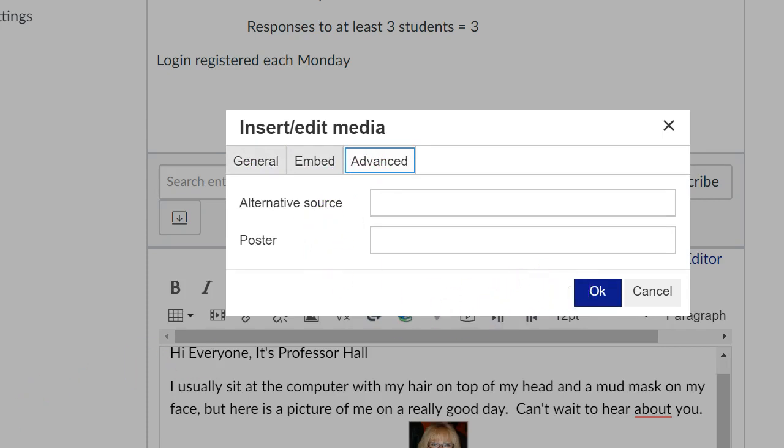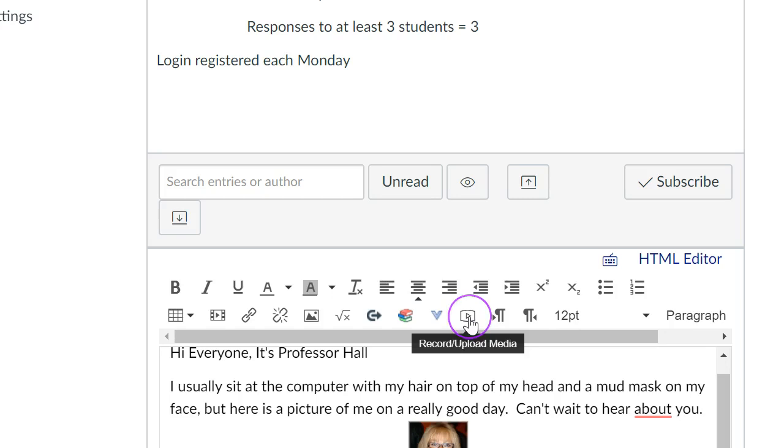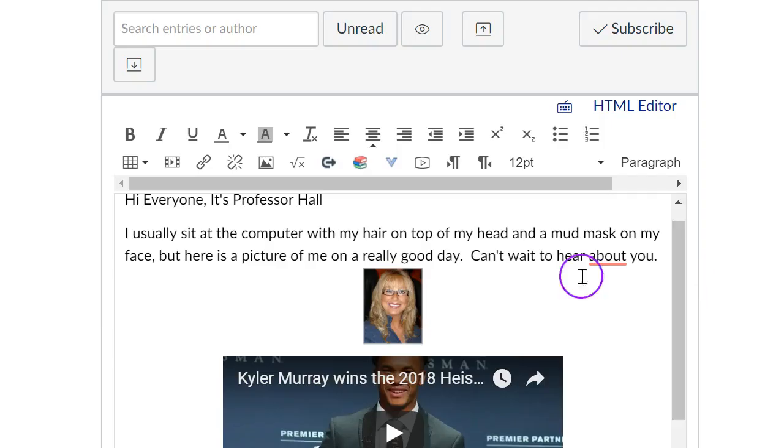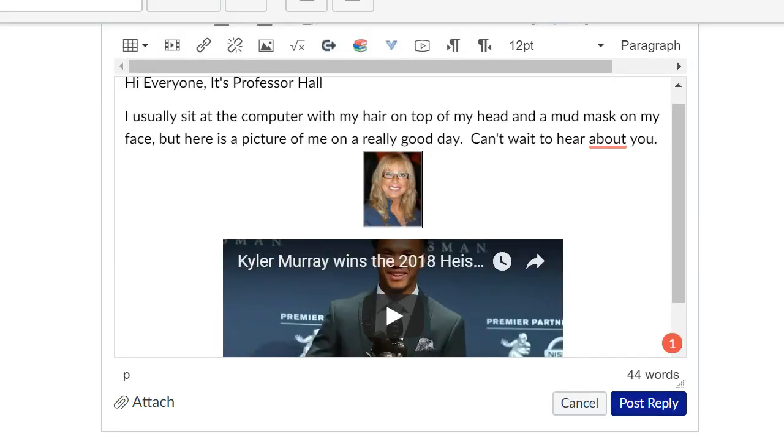Or I can go over here to this Fun button, and I can record and upload media this way by clicking on this button and recording myself or uploading media that way also. So these are options that you have for ways of inserting content into your post. When you've completed everything the way you want it, then you simply post reply.